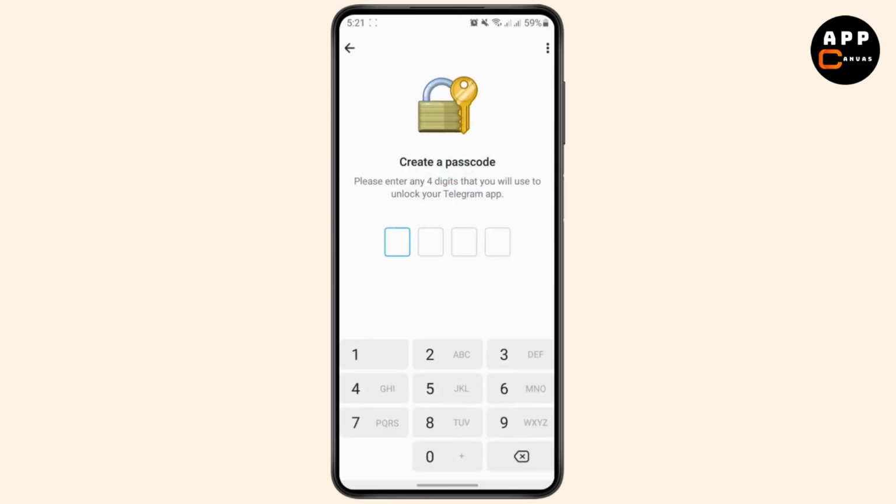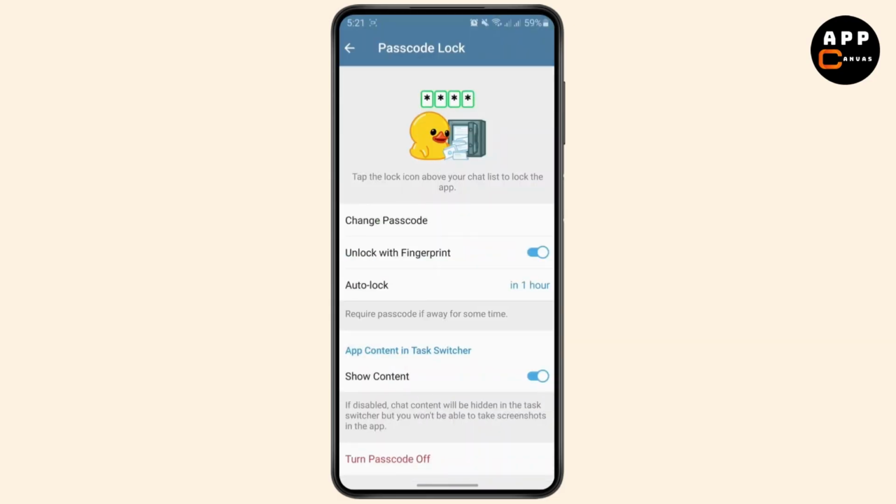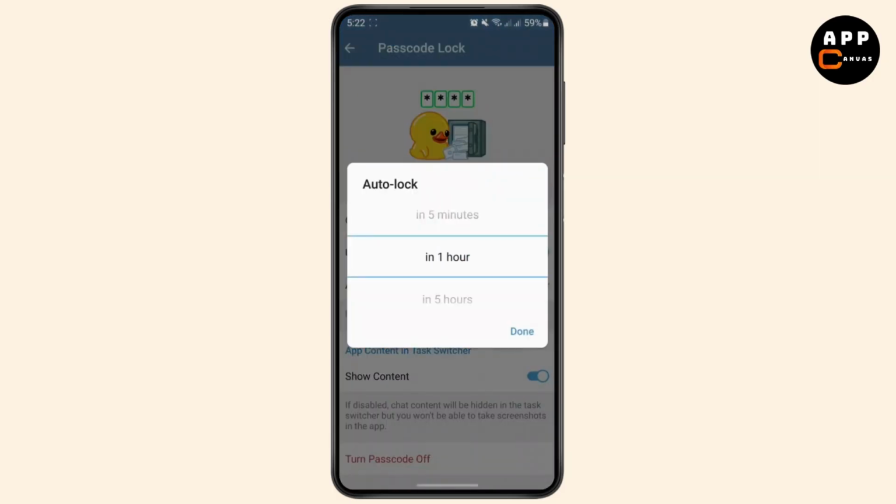Here it will ask you to create a 4-digit passcode. Now once you've created the passcode, it will ask you to re-enter it. Once you've completed that, it will give you a few options. You can either change your passcode. You can also toggle the switch to turn off unlock with fingerprints and turn it on if you want to use your fingerprint. You can click on auto lock and set the time to lock Telegram automatically.